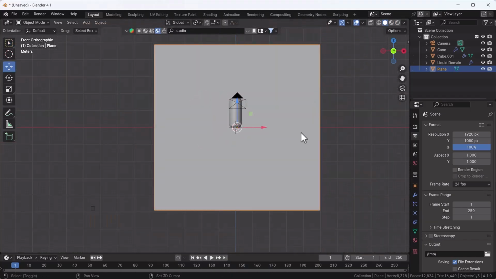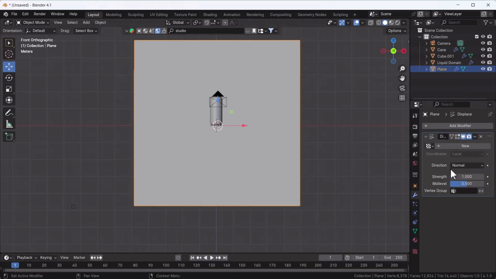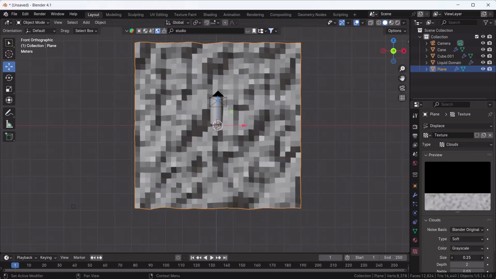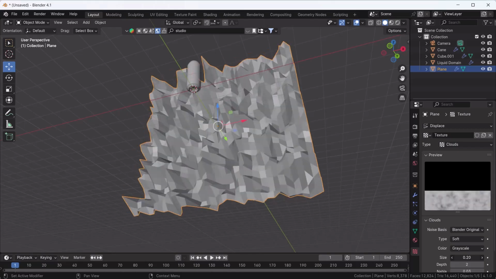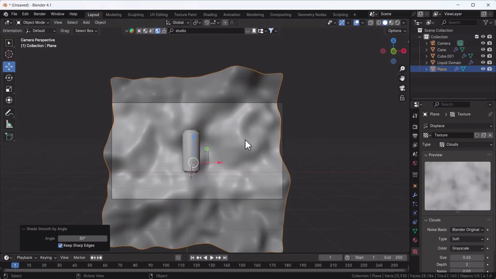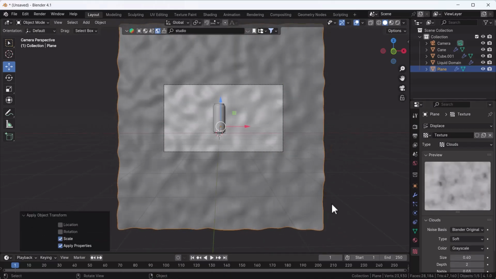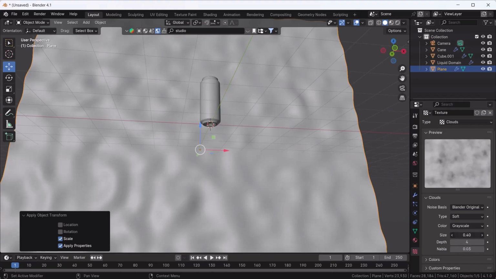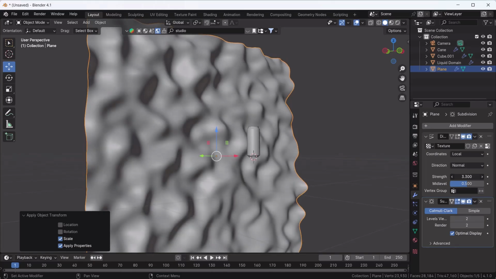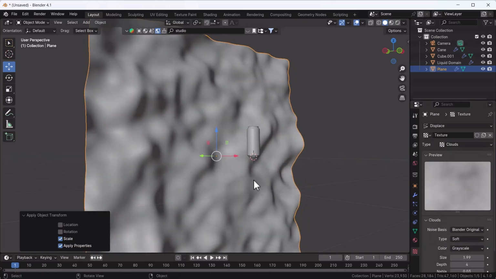Then I will go to my modifier section, and here I'm going to add one displace modifier. I will add a new texture, a cloud texture. I'm going to scale the depth of this cloud a little bit, so it will look more realistic and very dynamic. Now everything looks good to go. I'm going to adjust the depth of this plane a little bit, so it will look more organic. Yeah, now everything looks good to go. I will scale it a little bit more.